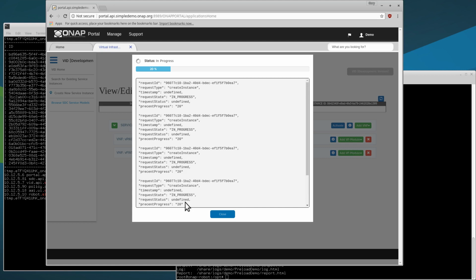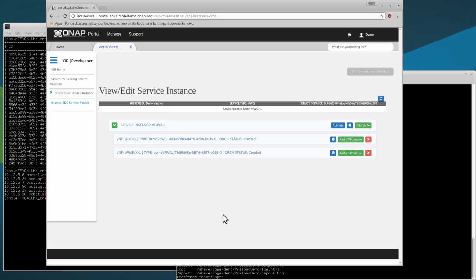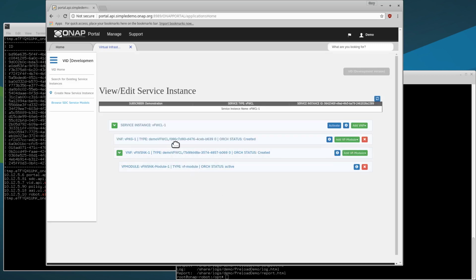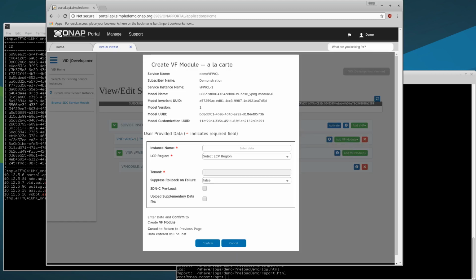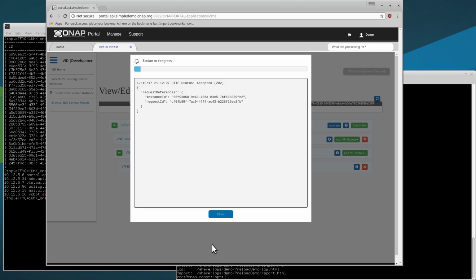In the meantime, let us proceed with doing the same VNF module addition for the packet generator once this completes. So this is completed. Now we will also add the VF module for the packet generator. Remember to use the name that we used in the SDNC preload. Specify that the preload was done. Then we again confirm.